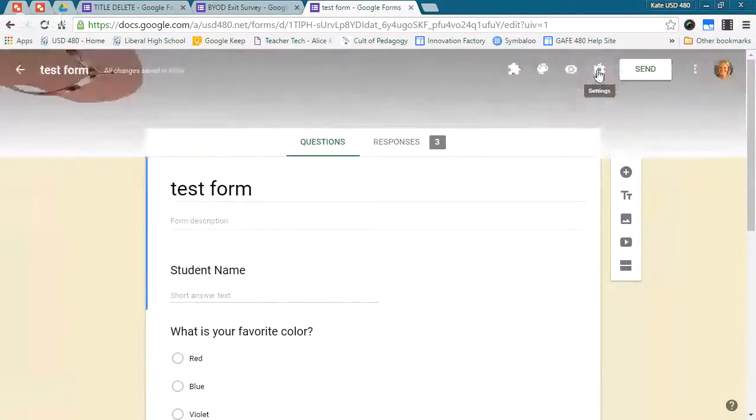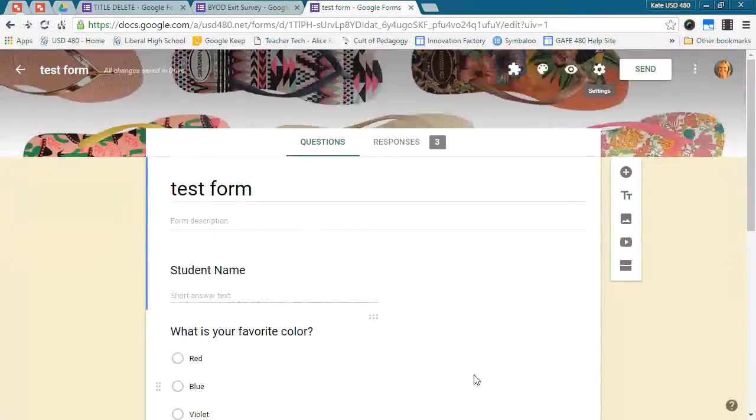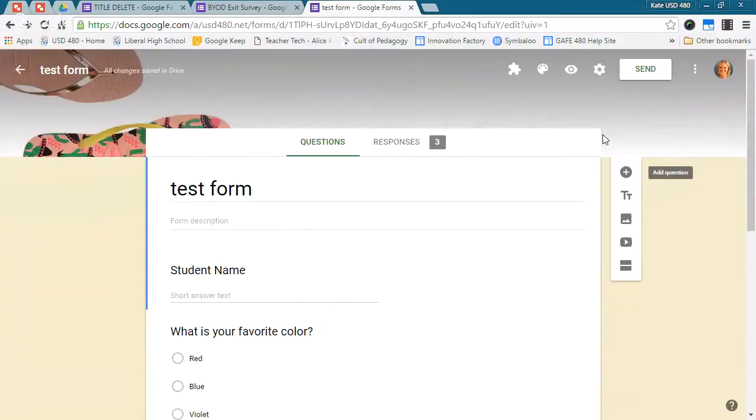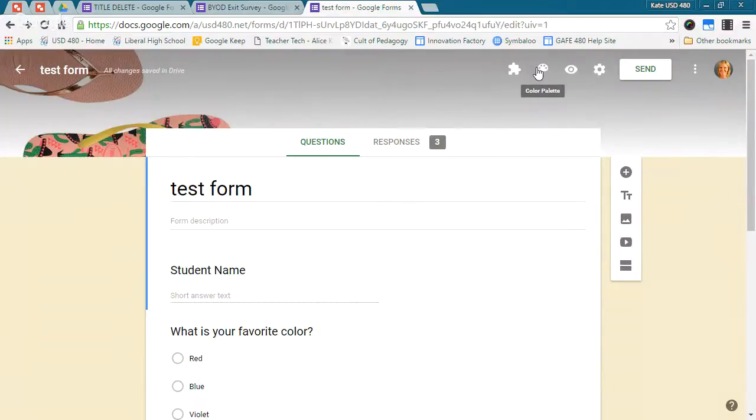So those were all in the settings. If you click on the gear, you see them there. You can change those at any time. So maybe accidentally you had said you can only take this once and you really want them to take more than one. You can change that if you want to.